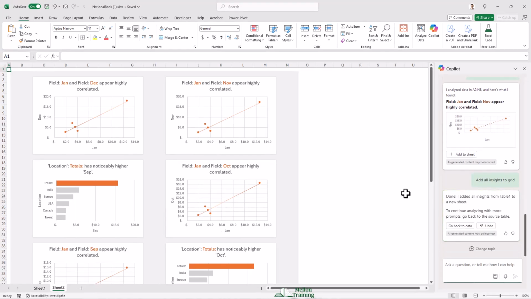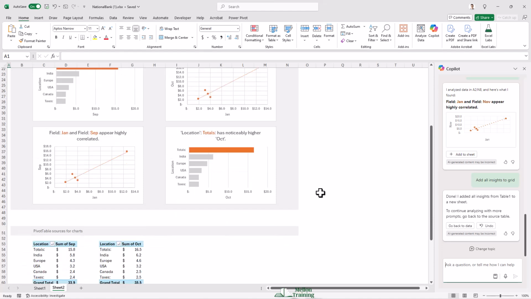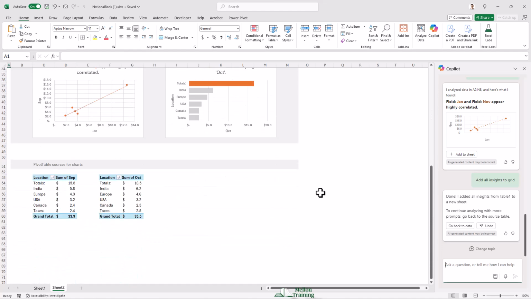Sure enough, Sheet 2 is created for us. And you can see some insights in their own little windows, different correlations. You can see it's looking at correlations between various locations. Totals always seem to be the largest value. Of course, that makes sense. Down below, some pivot tables as well. And if we want to keep those, we just leave them where they are on Sheet 2. We might want to relabel these though, so they're better understood.